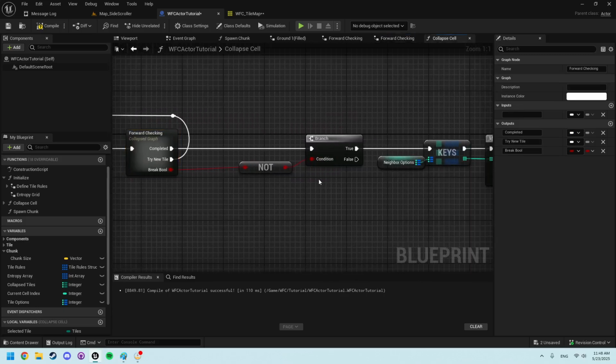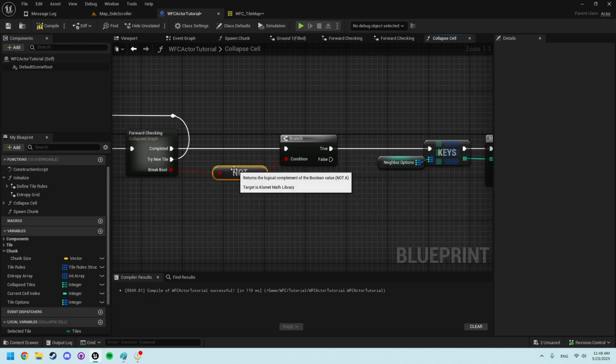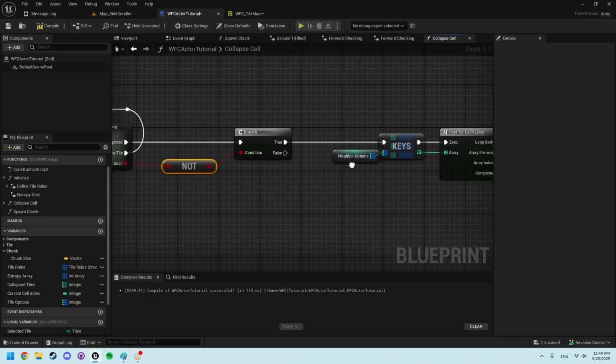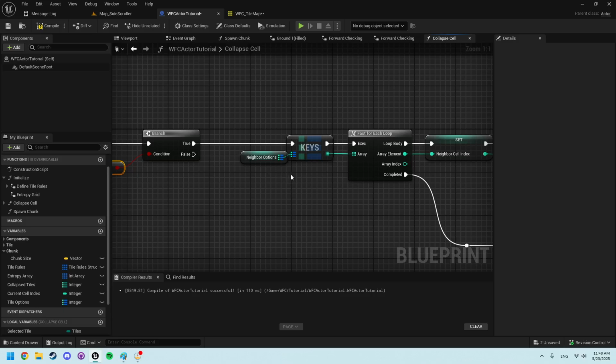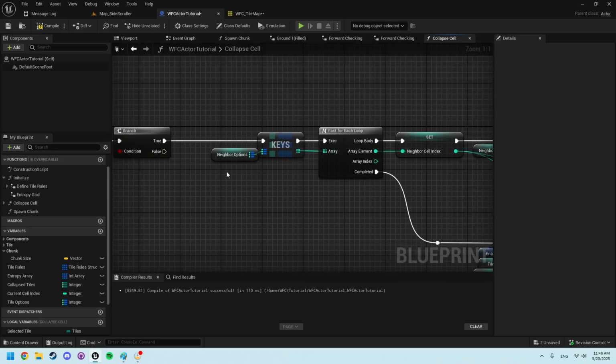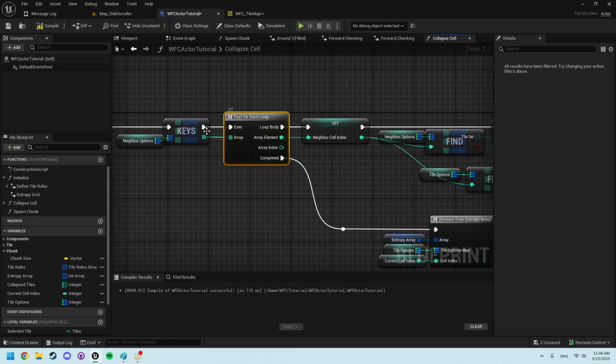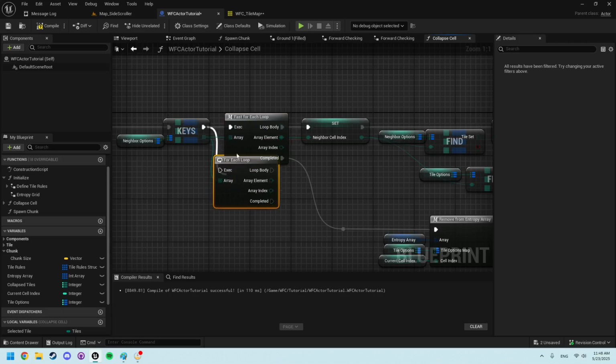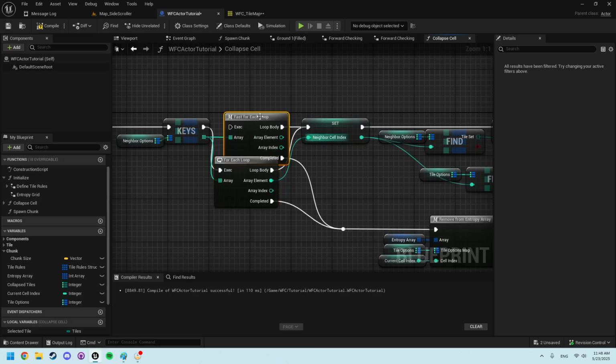And we're going to make a branch check to make sure that we have not broken. So if we have not broken, if that's true, then we're going to update the neighbors. That'll be done by getting the neighbor options map, turning it to keys. I don't like that it's a fast for each. I had been messing around with potentially faster for each loops, however, they're a little dangerous, so we're not going to use them.